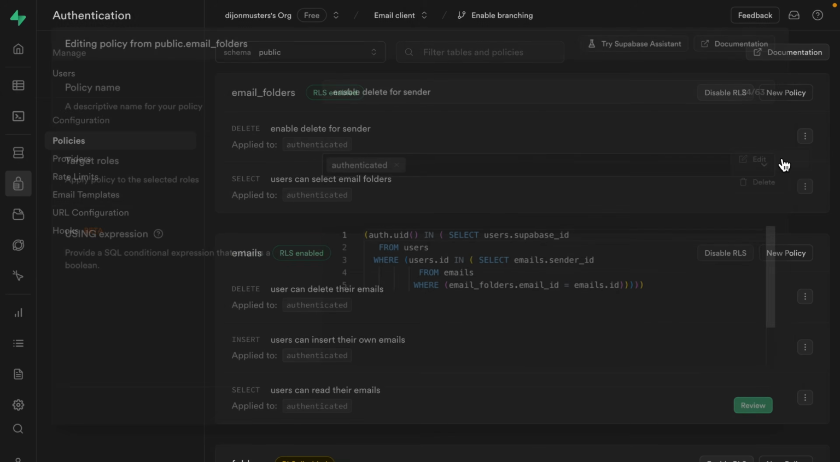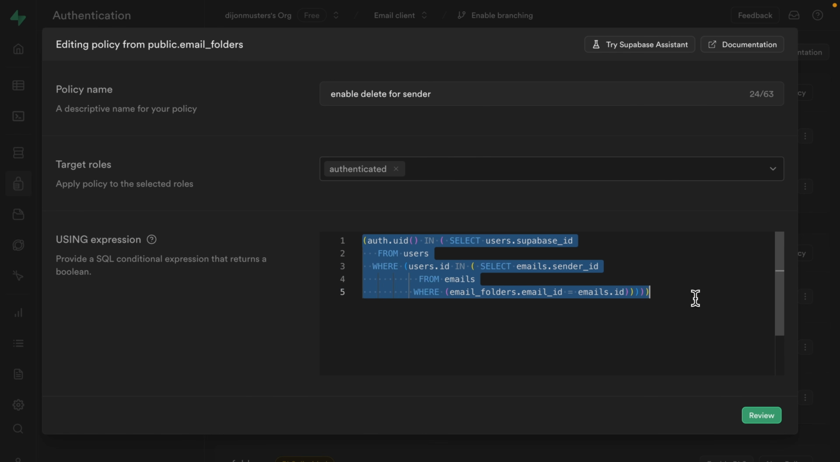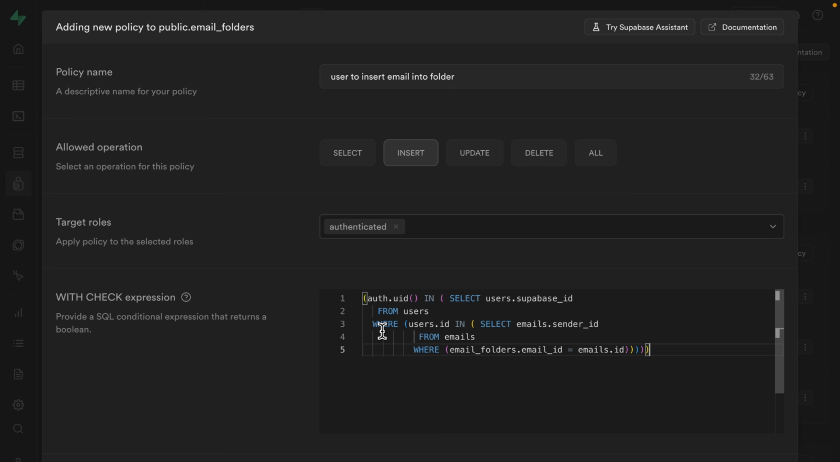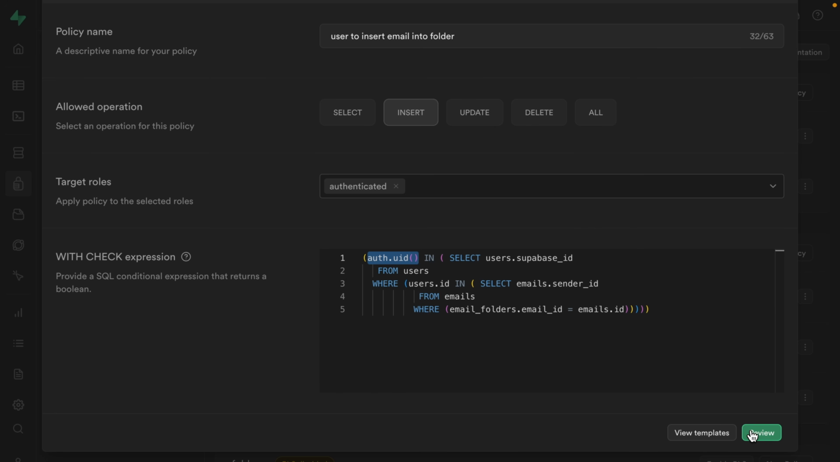So let's edit our delete policy, copy this same expression, then create a new policy from scratch that's going to allow user to insert email into folder. It's going to enable the insert action. The target role will be authenticated, and then our with check expression will be the same as our delete policy. So again, we're walking back the relationship tree from our email folders table where we know the email ID that the user is currently trying to insert. We then work our way back up to the Supabase ID for that user and check if that's the user who's currently signed in. Let's click review and save policy.